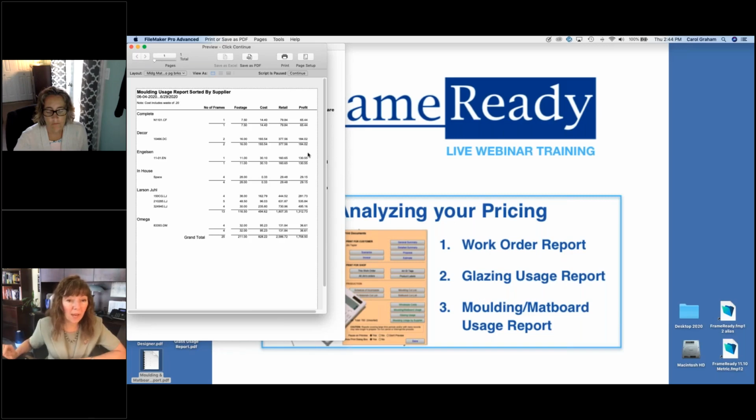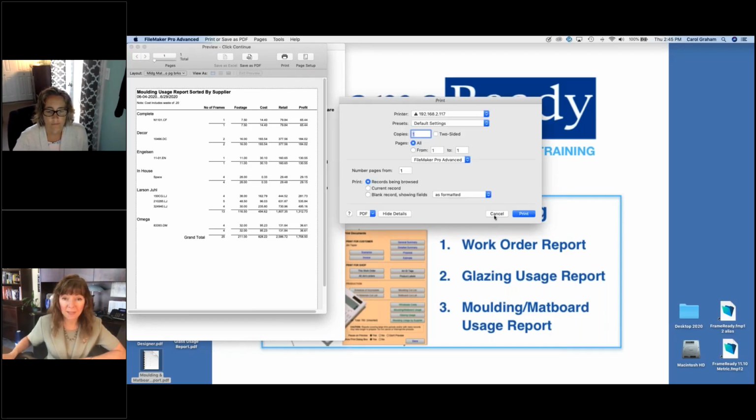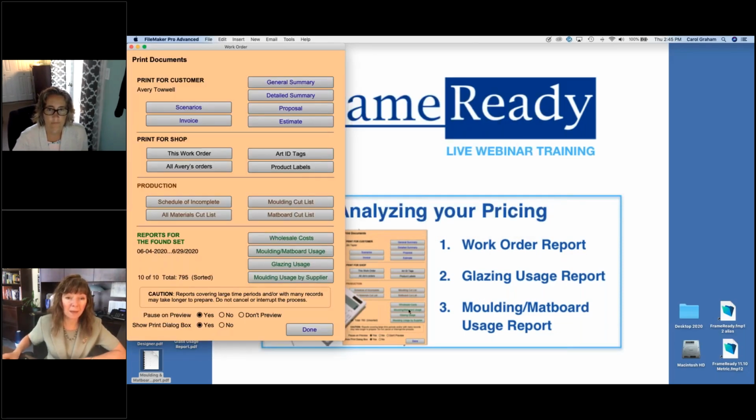So it's a different way of looking at the same information. It does tell you which of the suppliers you're using the most, and which ones you're making the most profit off of, and it could be the way your pricing is set up. It's going to tell you, maybe I should be making more profit off of this one as well, and you want to increase the prices or the markups just on that one supplier, and you can do that.